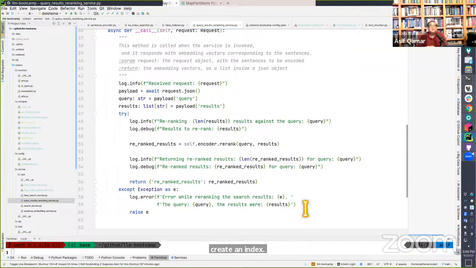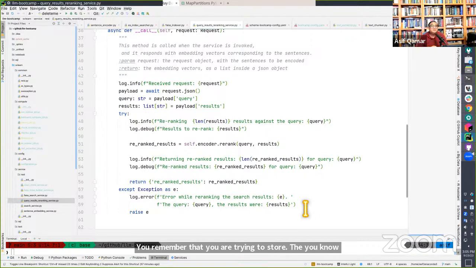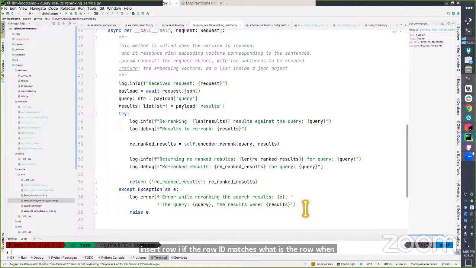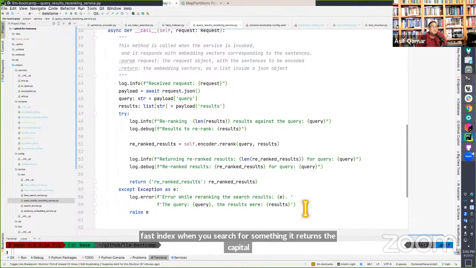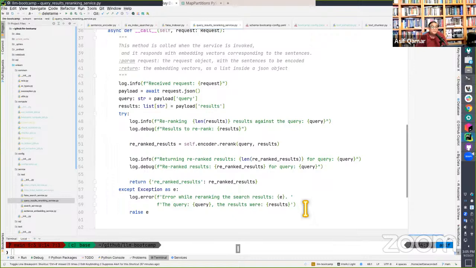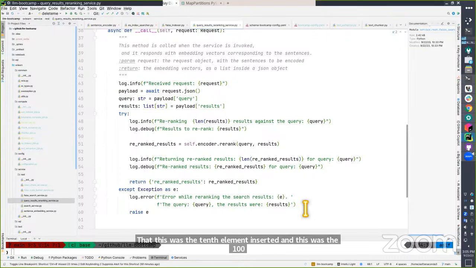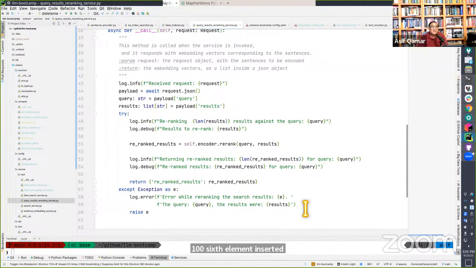No, what I'm saying is, for example, look at your code. You remember that you are trying to store the insert row. If the row ID matches, what is the row? When you search a FAISS index for something, it returns the capital D and capital I. The capital I is what? It represents the number which represents the insert order into the FAISS index. That this was the 10th element inserted and this was the 106th element inserted. So you are forced to store that in your database.